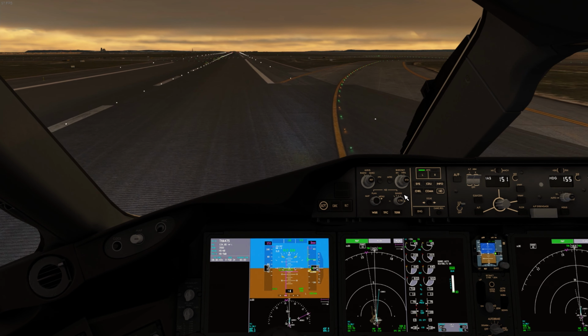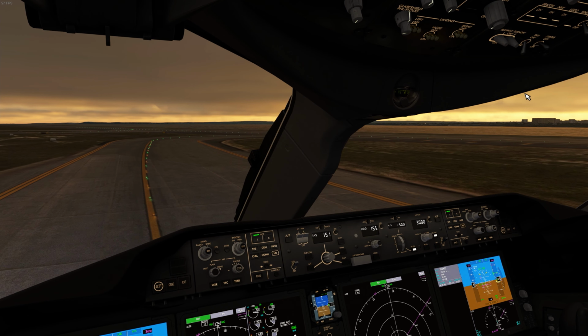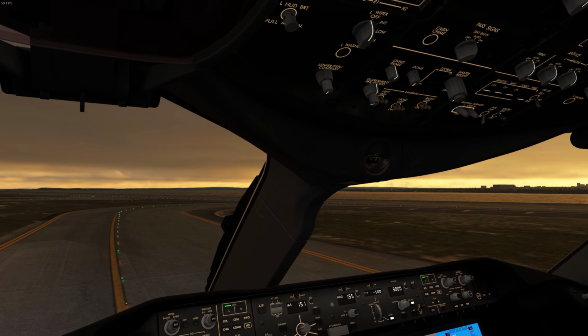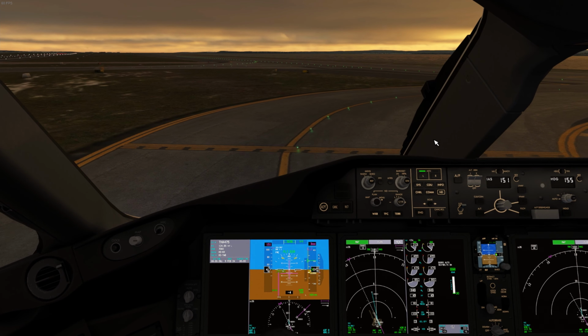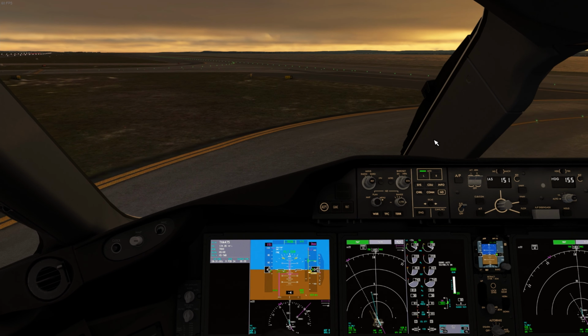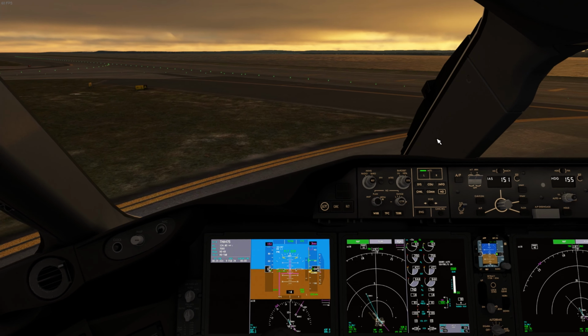Cool, very nice. Landing lights can come off. I'll take the turn-offs off as well. Strobe can come off as we exit the runway. We'll reach up here. We'll start the APU. Restart GS6 like always.